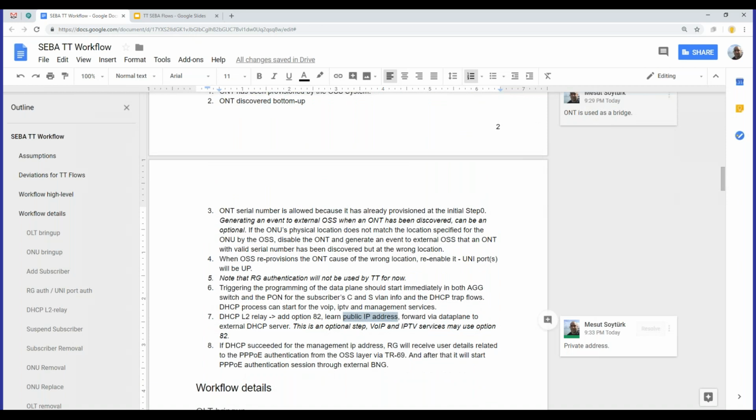Okay, in clause 3, you mentioned that you will disable an ONT if the location of the ONT is not the same as it is pre-provisioned in the OSS. As far as I understand this, you can only detect the different location if it comes up on a different PON port. Is that right? Yes, that is correct according to the current implementation.